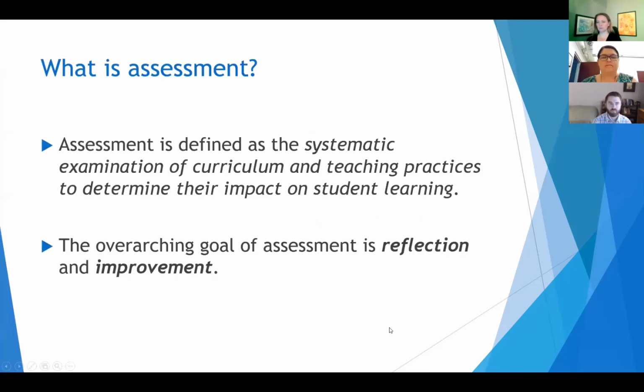So assessment, it's always helpful, I think, to review what that is. It is a task, but it's a task with a purpose. It's defined as a systematic examination of curriculum and teaching practices to determine their impact on student learning. So your overarching goal for your assessment process within your department, as you do it for your educational programs, would be one of self-reflection and through the lens of improvement. That's how we hope everybody will view this.